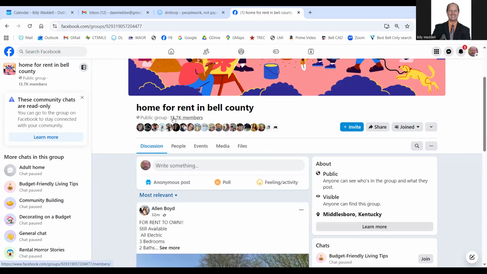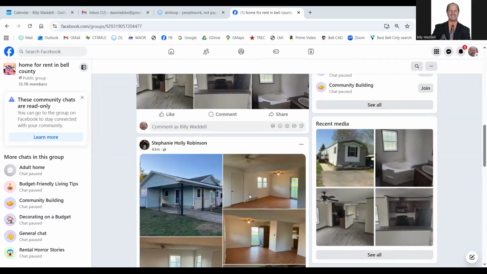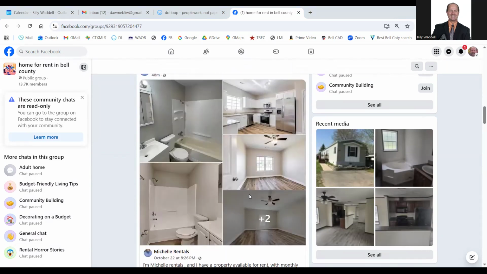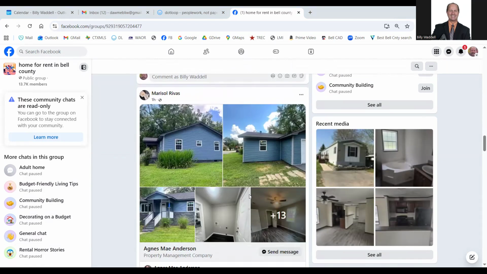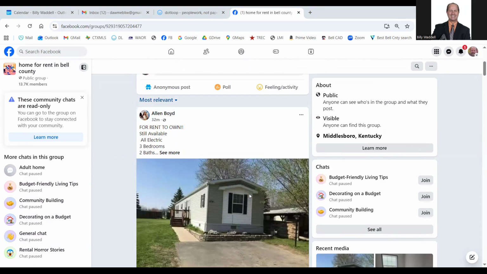There's 13,700 members in this Homes for Rent in Bell County. There's also a couple in there for apartments and duplexes and things like that. But this is really where I think you're going to get some really good traction, is joining these groups and seeing what they've got available, because some of these things aren't going to be online for you to be able to search. So some of these are private homeowners that are renting out their properties. And so you absolutely want to take a look at some of these things. So anyway, just wanted to show you how to do that.